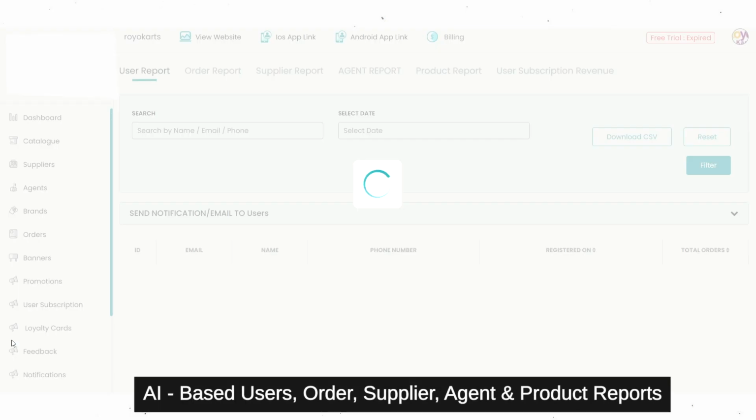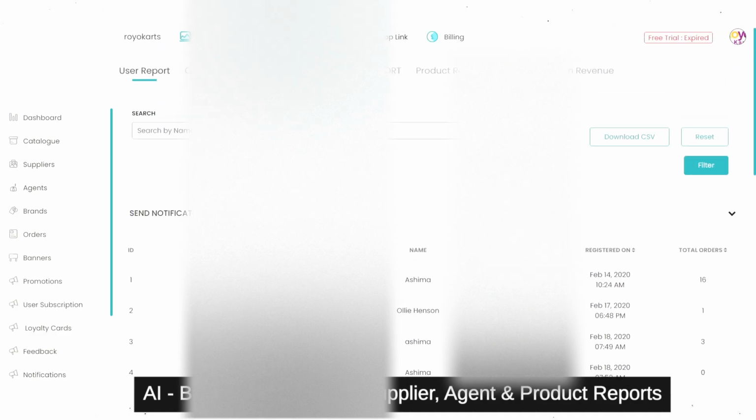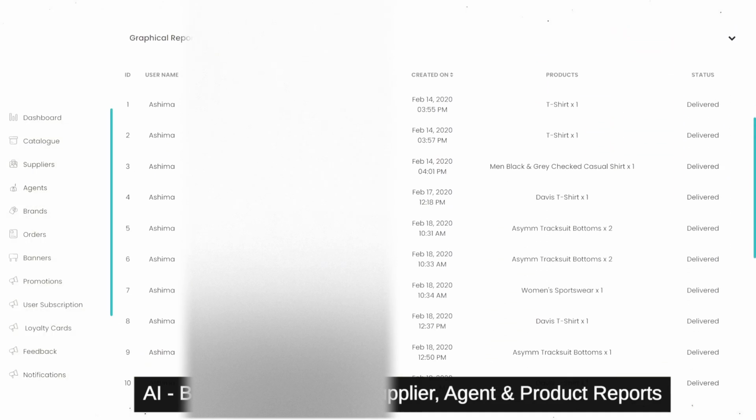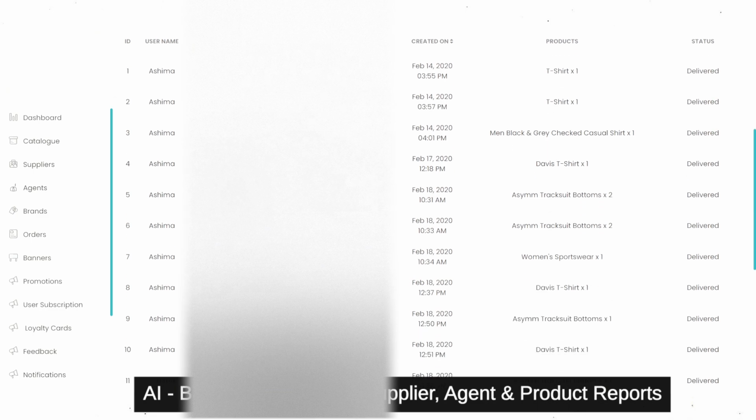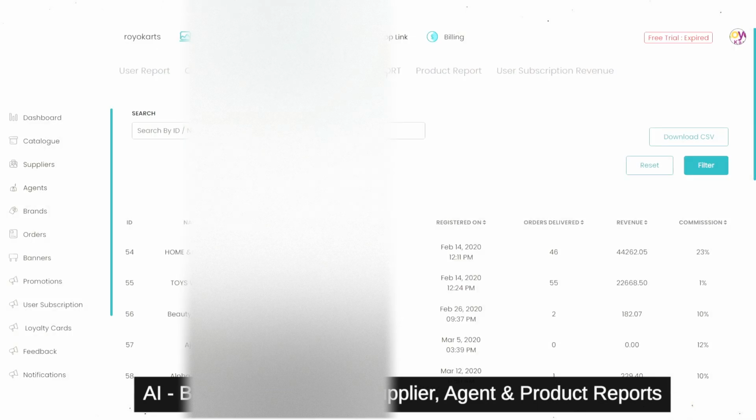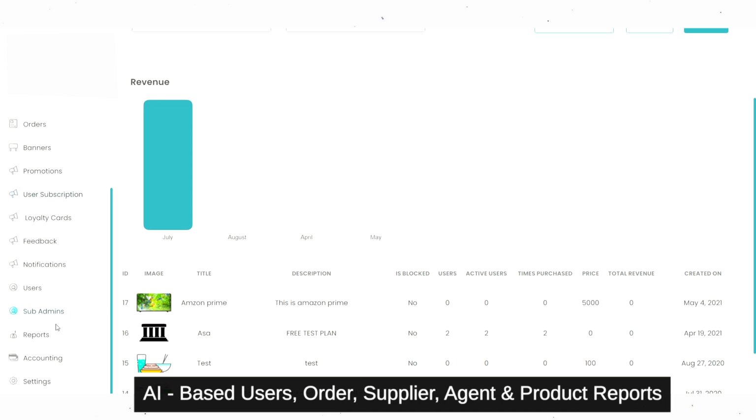Now going to reports, you can view all the reports from here. You can see the customer reports or the user reports from here, the email address, the name. You can see the order reports, how many orders are being placed, which supplier is getting which order. You can see that. You can see the suppliers report as well. You can see the agents report, the product report, the user subscription revenue. You can basically see all of that in the report section.